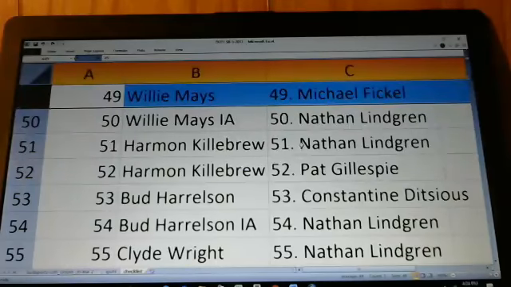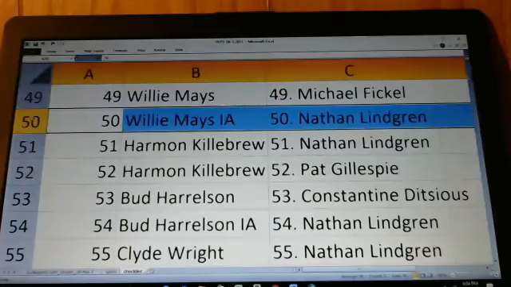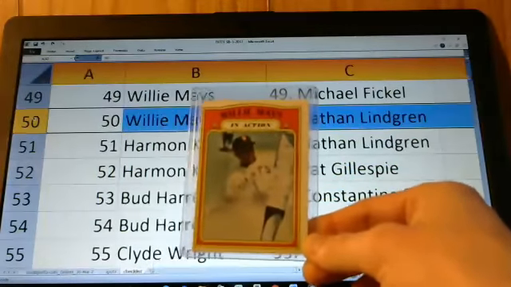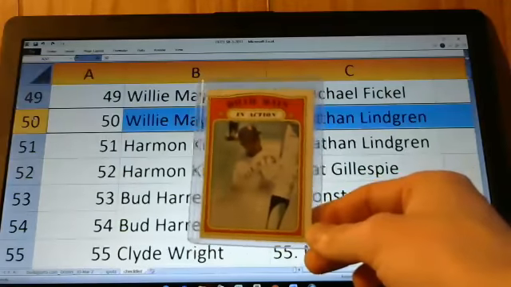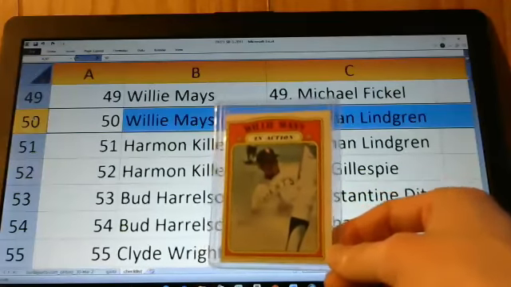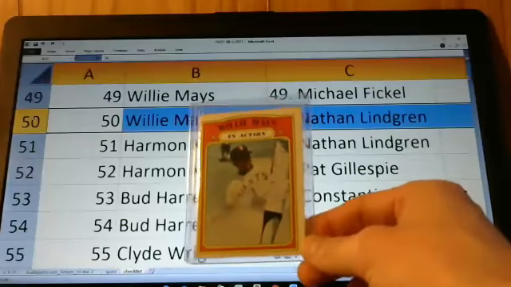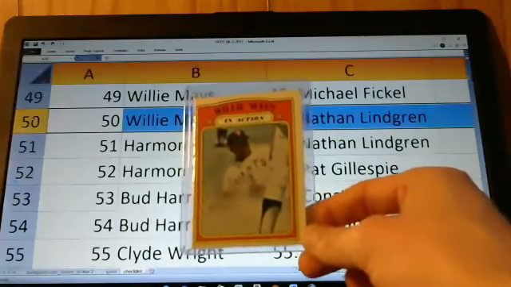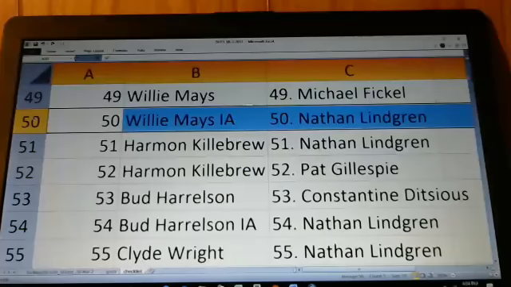The next card we'll look at is the Mays in action. That goes to Nathan Lindgren. One of the cool things about this set is a lot of your cards have both just a standard portrait pose, and an in-action shot, which is pretty cool. Topps did that in both the baseball and the football that season.